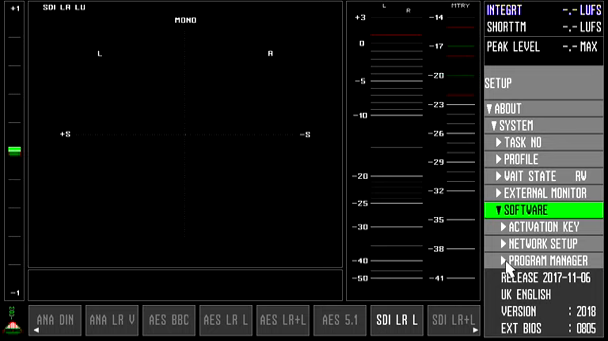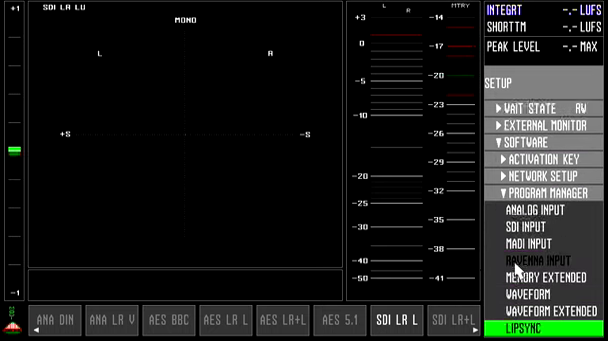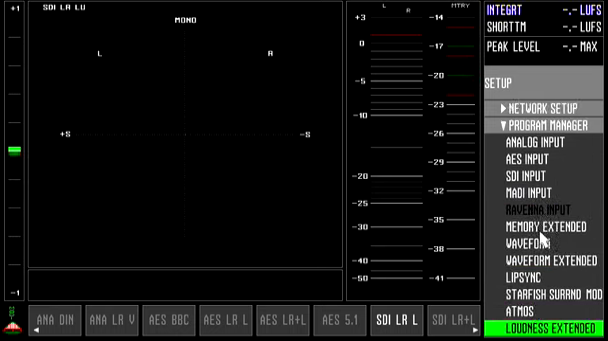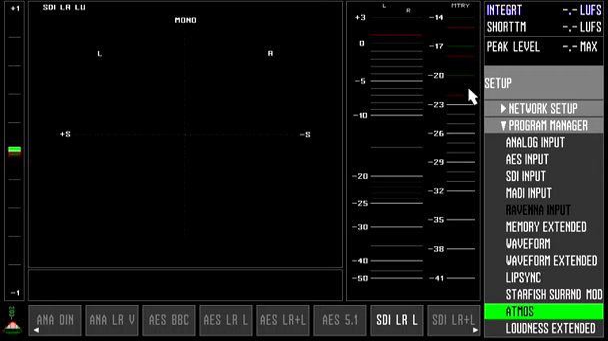Secondly, I need to go to the program manager to make sure that I have the MADI option installed and the Atmos option installed. Otherwise, it will not work on your unit. So install the license keys, go through a power up schedule, and then you see what I have here.